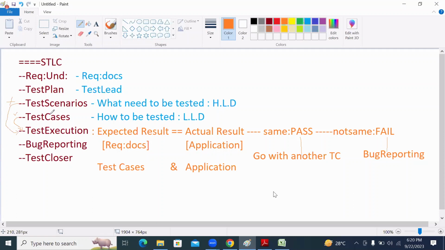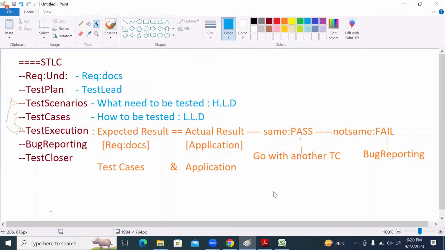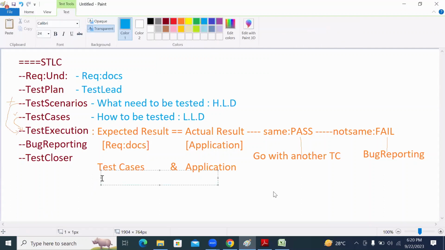As a simple conclusion according to real-time standards, if you want to start test execution, what do you require? Test cases and application. Only test cases, you can't go with execution. Only application, you can't go with execution. Okay, now we required test cases. From where can we get the test cases?